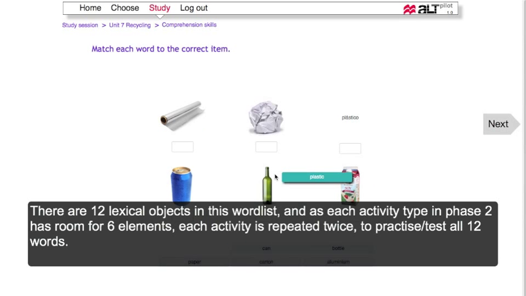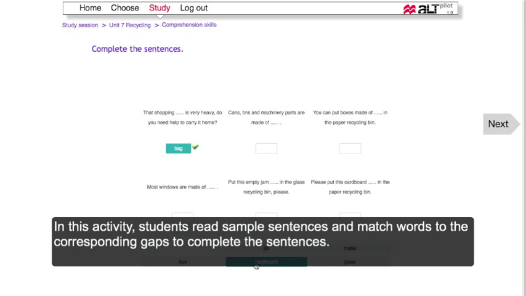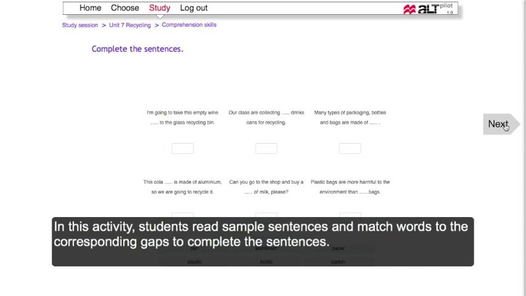There are 12 lexical objects in this word list, and as each activity type in Phase 2 has room for 6 elements, each activity is repeated twice. In this activity, students read sample sentences and match words to the corresponding gaps to complete the sentences.